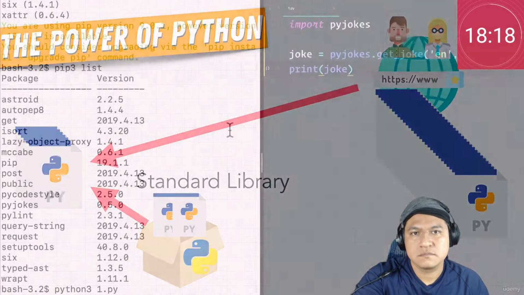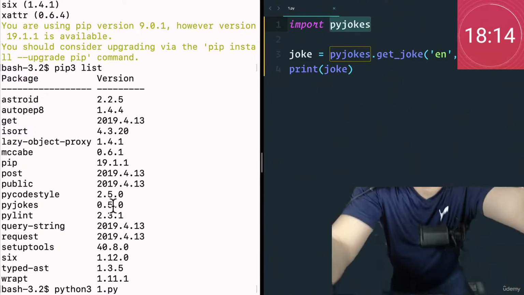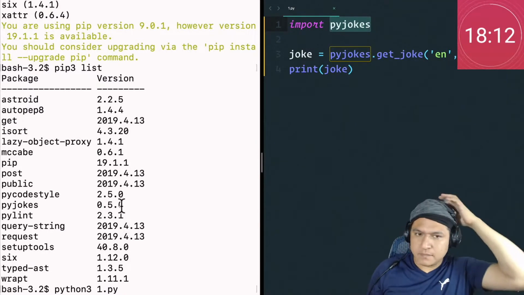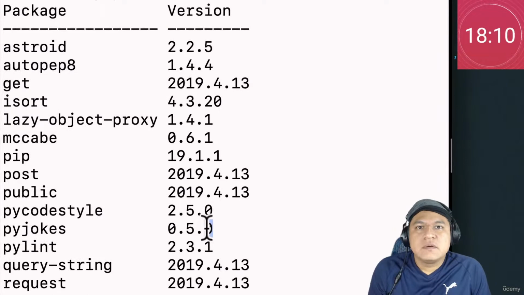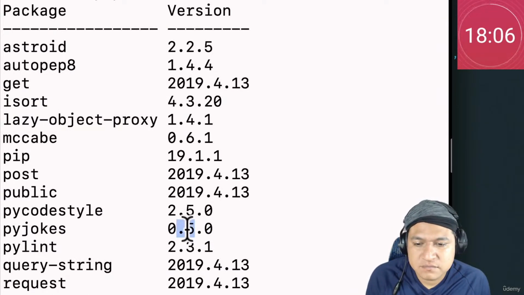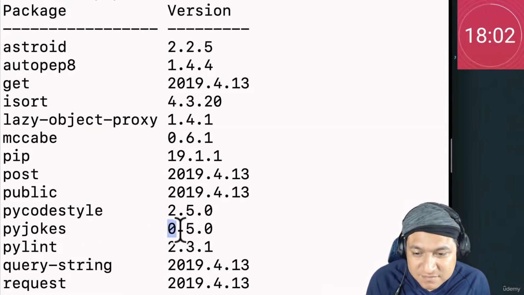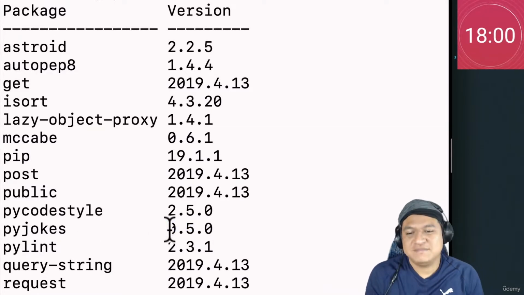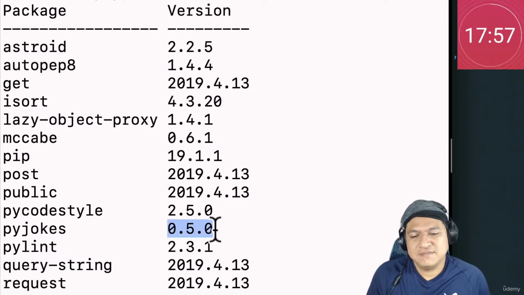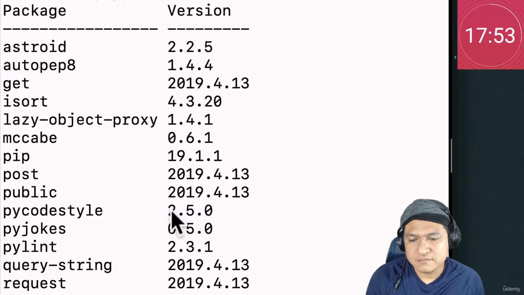But you may have a question. This PyJokes library that I just installed has version 0.5.0, and this is called versioning in Python and in most programming languages. The last number is usually for bug fixes, the middle number will be a new release, maybe some added features, and the first number, the major number, is usually breaking changes or major versions. So PyJokes looks like it's fairly young, it's 0.5, but something like PyCodeStyle that is 2.5 looks like a mature library because they're in version 2.5.